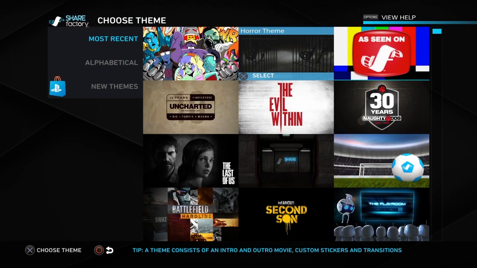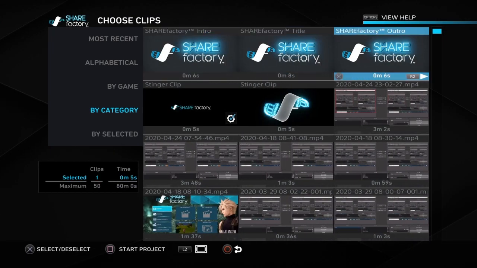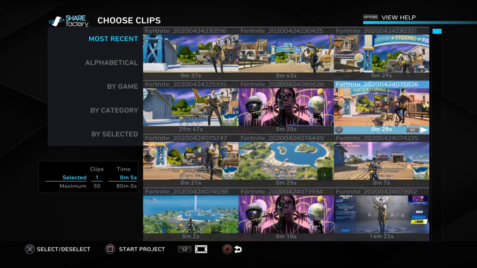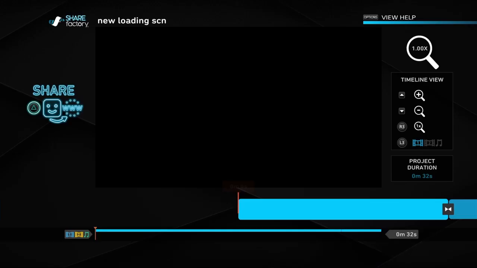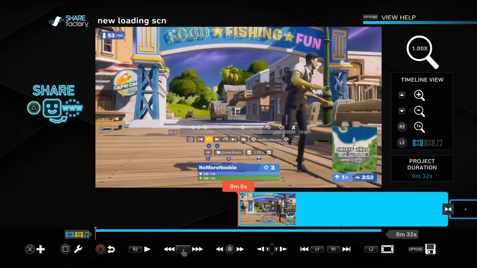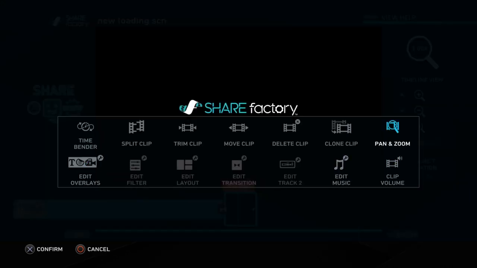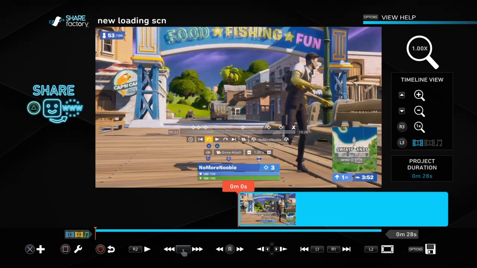Then we go into Sharefactory and go into new project, choose a theme. I'm going to presume you know how to do all this bit. You just get rid of all the ticks apart from one, and then we just find the clip that we had. And I did a few other emotes on this one. You can rename it, and then here is our clip. So we just get rid of this bit by deleting it, and then we're just left with this 28-second clip.